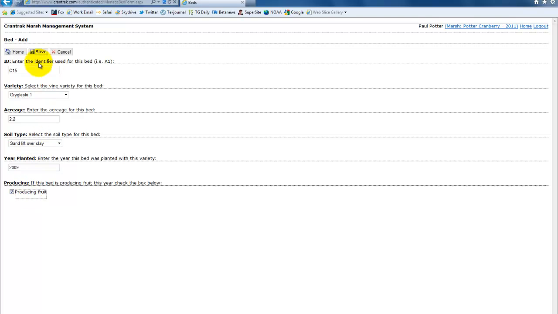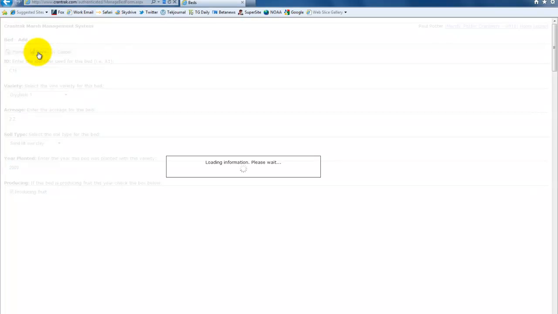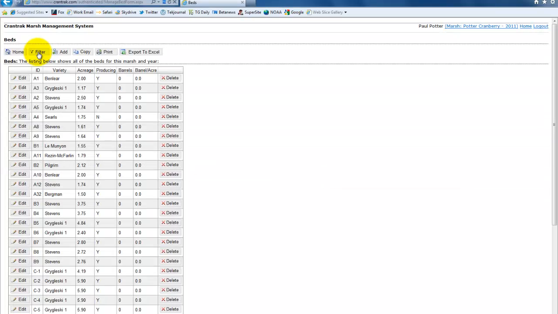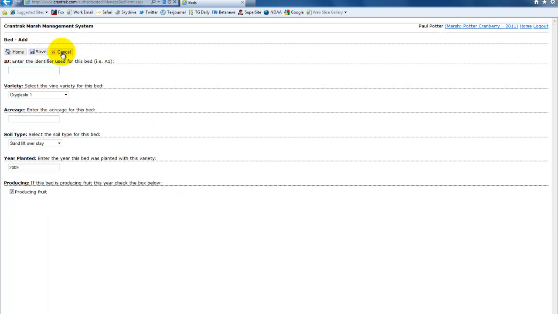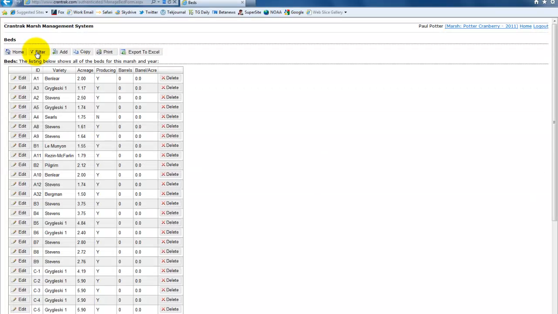Once all that information is entered, I'm going to go up and click the Save button, and that bed is saved into Crantrak. If I want to add another bed within Crantrak, I click the Add button again, and it is going to maintain some of the fields that you've selected from the previous add. So for example, if bed C16 was identical, except for say the acreage, it was 2.1 instead of 2.2, I will only have to enter in the ID and the acreage, hit save, and go on from there.